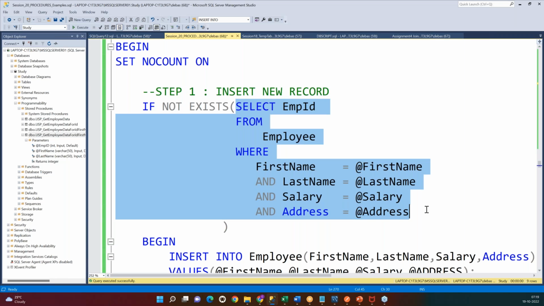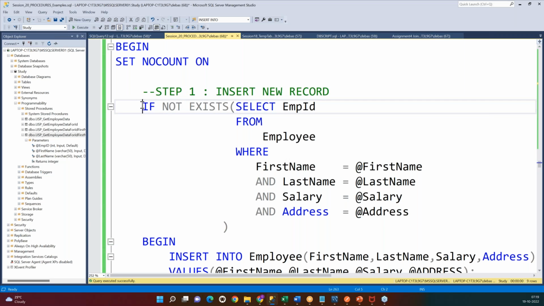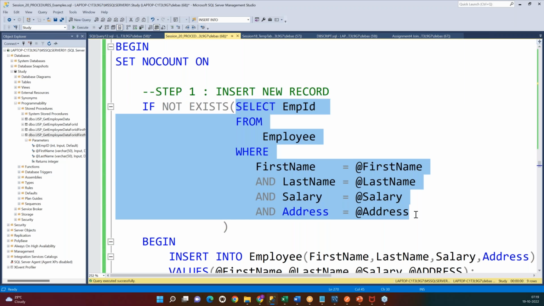return any data, that means the record with the combination of first name, last name, salary, and address does not exist. In that case, if not exists evaluates to true. That means the data row does not exist. Clear? If not exists evaluates whatever the select query is returning. If the select query returns data, if not exists returns false. If the select query does not return data, if not exists returns true.